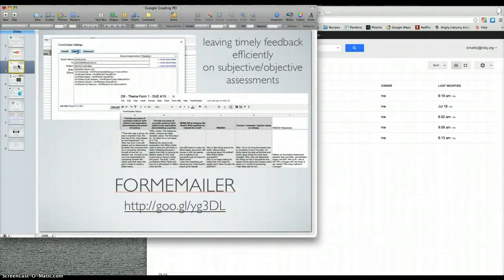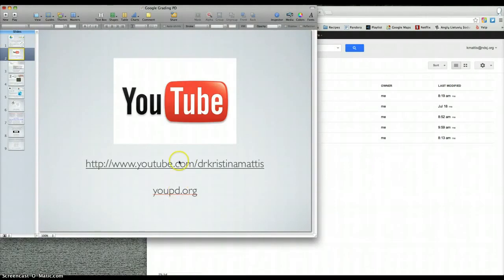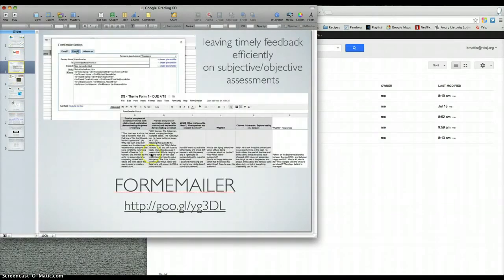Form emailer. This is pretty much what we ended up doing today, so I'm not going to review it. If you personally need a review, go back to the YouTube video. It's about a 12- or 15-minute video that walks you through the steps of form emailer. It's a great way to leave timely feedback efficiently on subjective and even objective assessments.